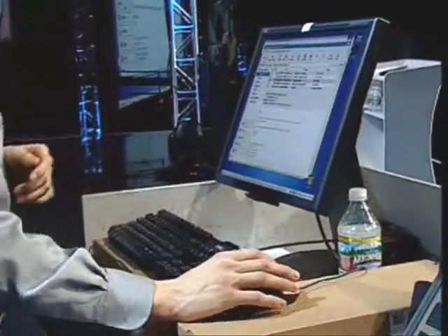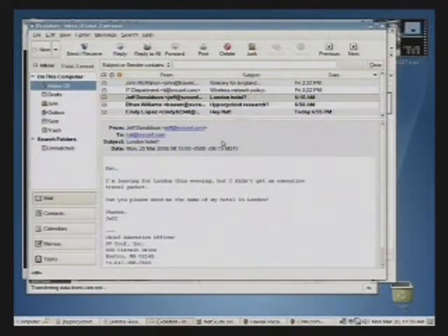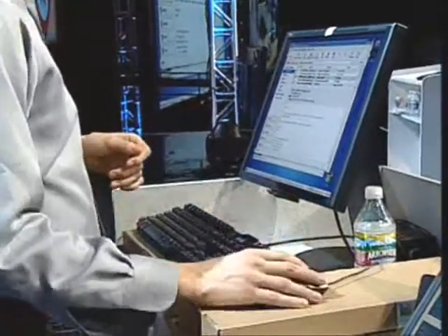I'm going to jump into my email, which is usually what I spend most of my time doing. You can see I have an email here, from my hypothetical boss, Jeff. He says, "Nat, I'm leaving for London this evening, but I didn't receive an executive travel packet. Could you please send me the name of my hotel in London?" OK, so now I have a job to do.